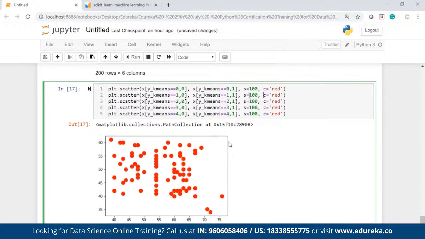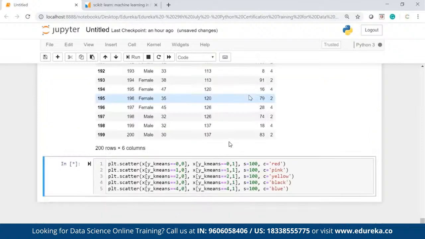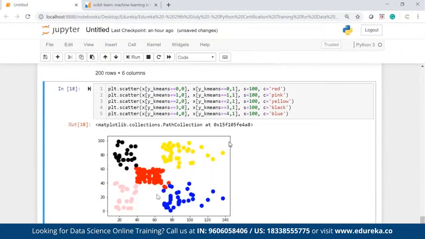And I want to change the color as well because I cannot have red for all, since I want to segregate the clusters. So let's say pink, yellow, black, blue. And here you go. I have clusters ready with all the different colors. These are my customers with high salary, low spending score, low salary, low spending score, average salary, average spending score, then low salary, high spending score, high salary, high spending score.